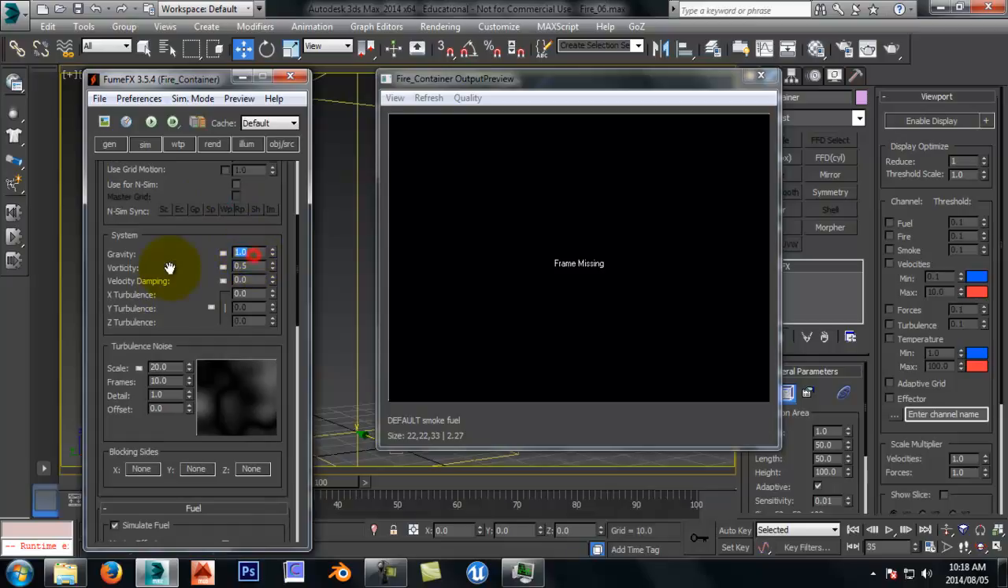Now there's gravity. Please don't fiddle with your gravity. And now your vorticity. 0 is bad quality, 1 is good quality. At the moment it's set to 50%. We're going to set it to 0.6, so in the 60%. Velocity dampening is how much the air around it will slow down the flames and the smoke. I'm going to put it to about 0.1.